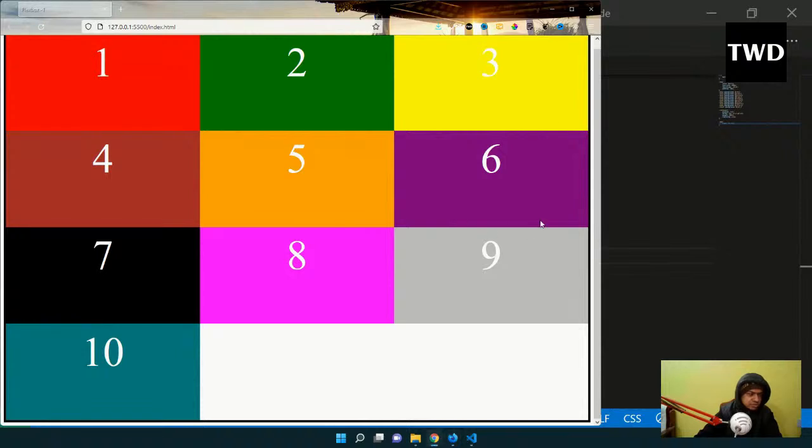Now it's all about flex wrap, and now we are going to learn about one of the very important things, which is known as alignment and centering with Flexbox. So let's do that.